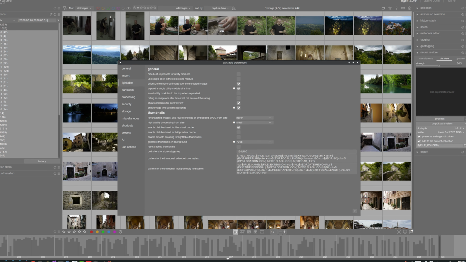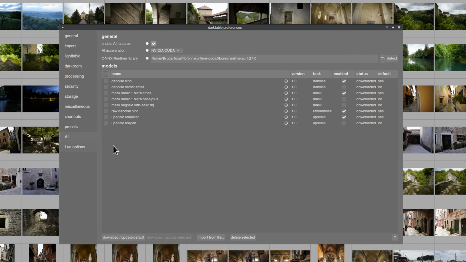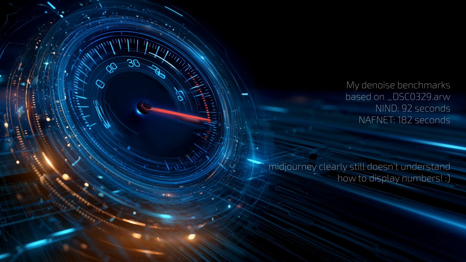So if we jump into our preferences and go to the AI tab, you will see which ones are default by the yes/no column on the right hand side. As you can see, I have downloaded a few extra models just for testing. With the denoise model, I ran some testing between the NIND model, which is the default, and the NAFNet model, and I saw huge differences in the processing time.